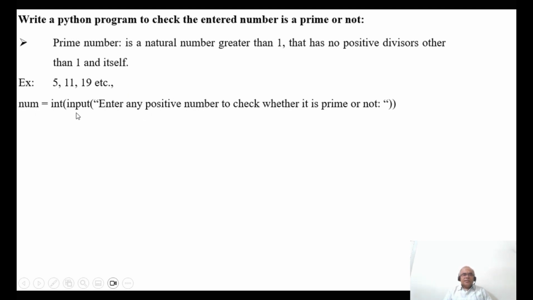For num, int(input("Enter any positive number to check whether it is prime or not")). Here I am giving the input through the keyboard. The moment I give the input through the keyboard, in Python it is always considered a string, so I want to convert that string into an integer. That is the reason why I am using the int function.